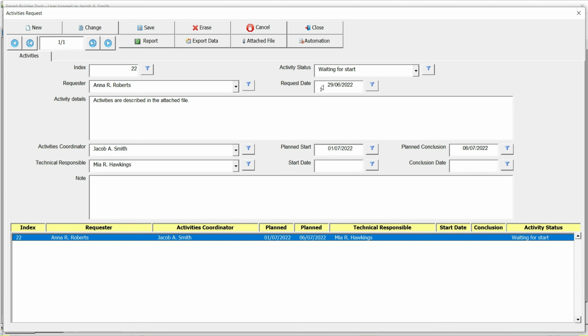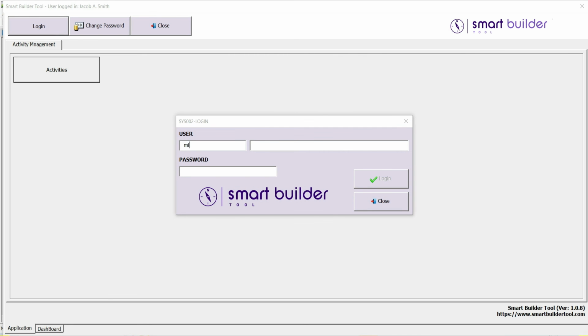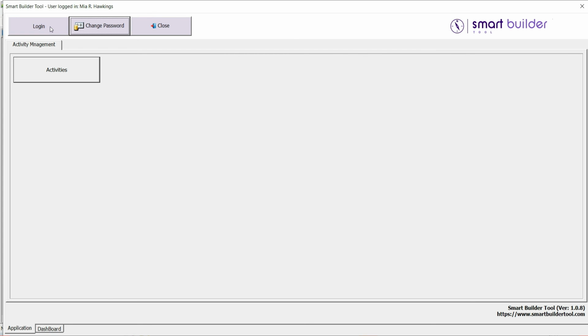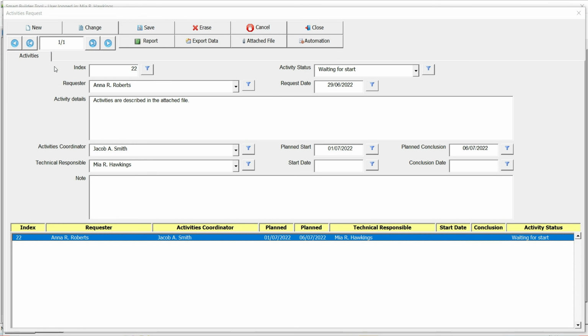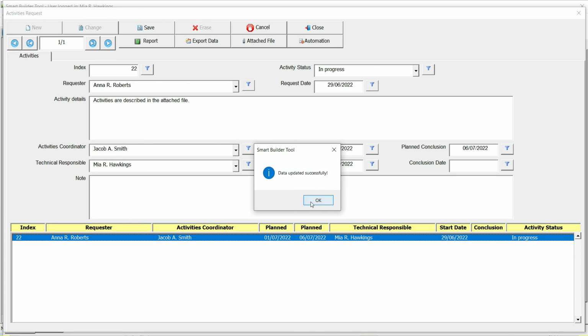Let's log in now with Mia. Ms. Mia enters the interface, edits, and when asked if she wants to start the request, she clicks yes, thus changing the status to in progress. The start date field is filled with the current date.